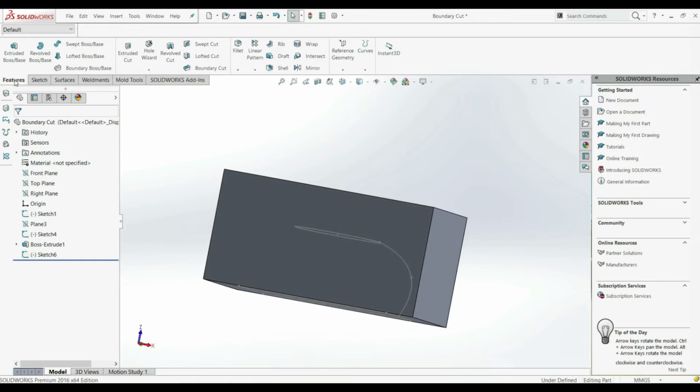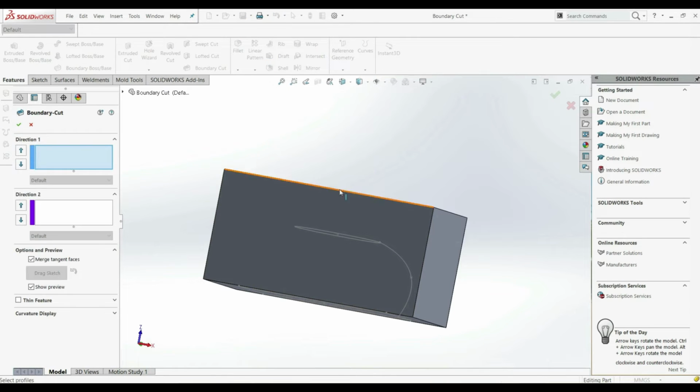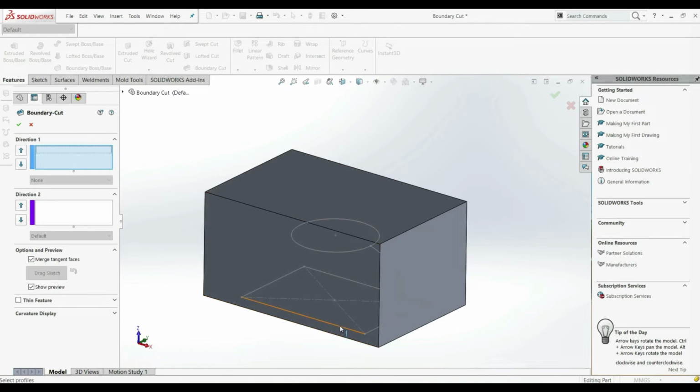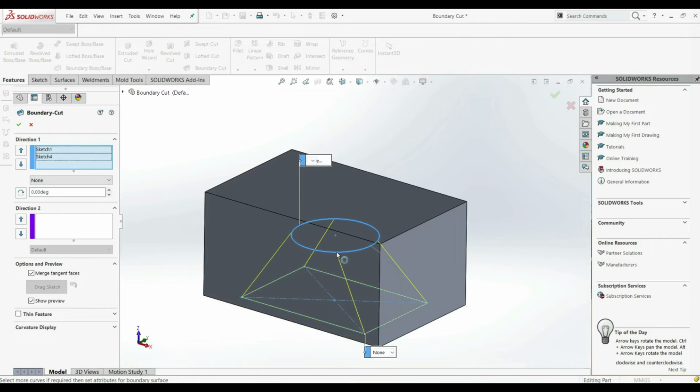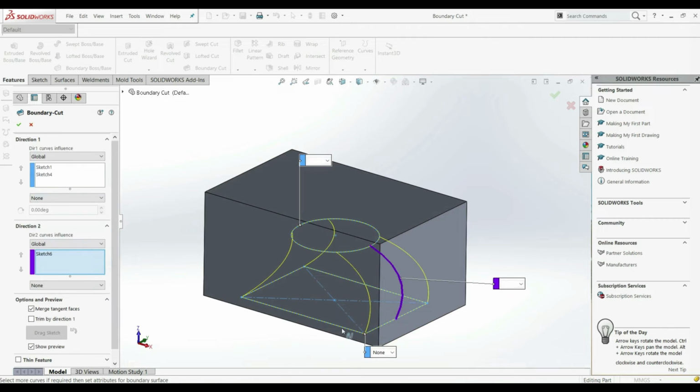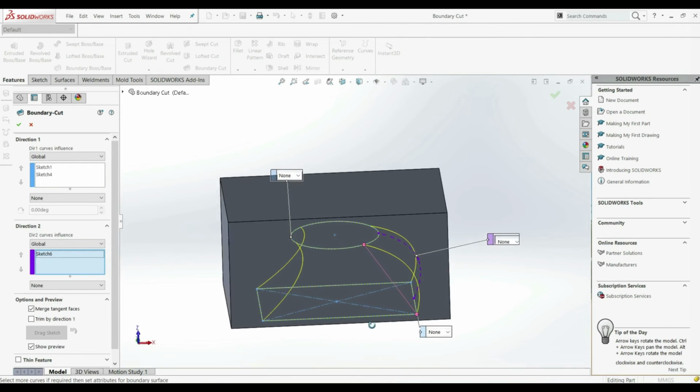Now let's go to features and let's choose boundary cut. For direction 1, we're going to choose this rectangle and this circle. For direction 2, we're going to choose this guide curve here, like this. And now we got this result.